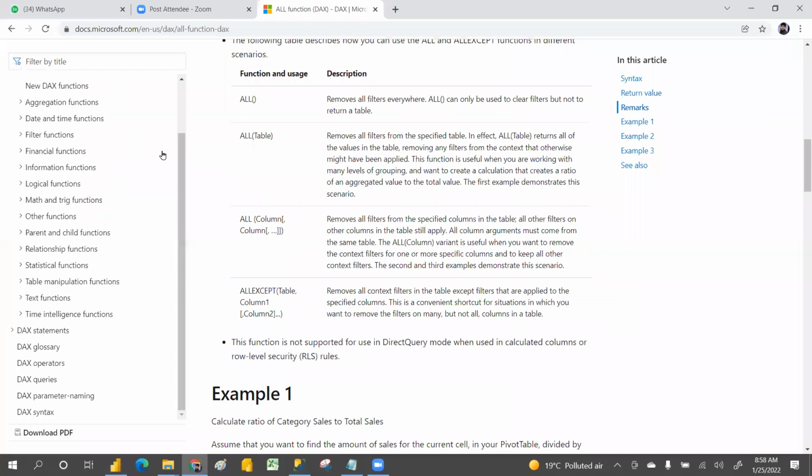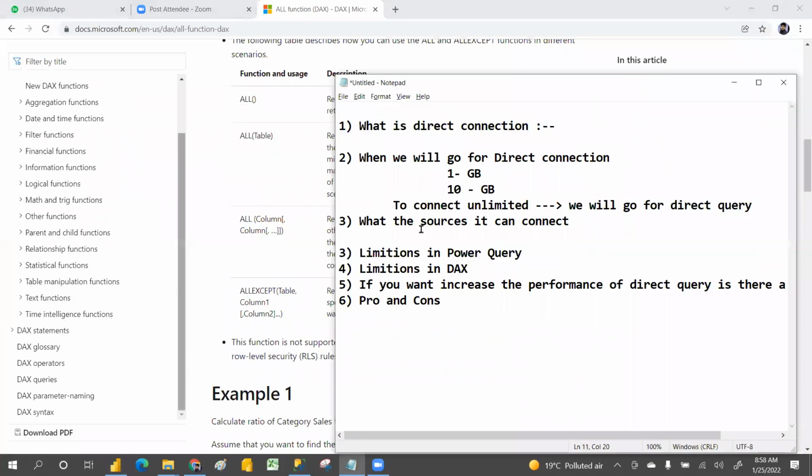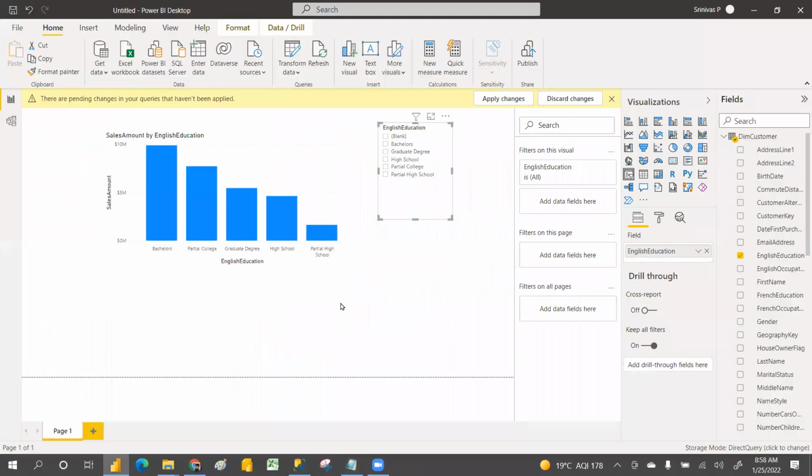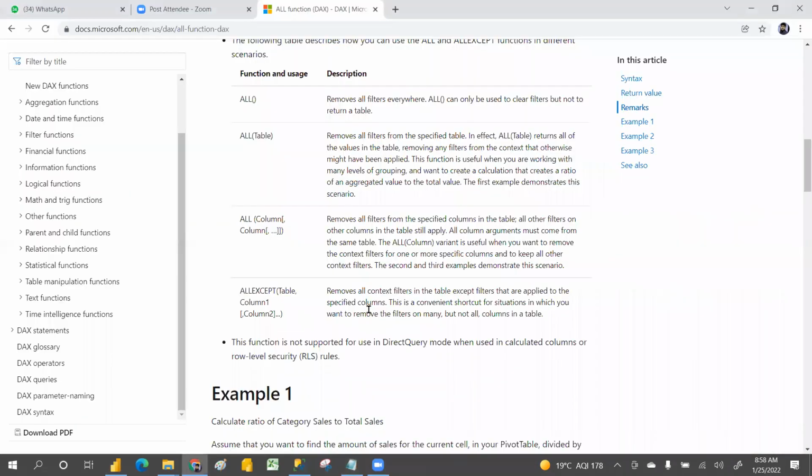That is query reduction. Query reduction means don't go to the source every time. Just apply whatever steps you want, then go one time and bring the data. You hit only one time instead of hitting multiple times. So you can reduce the hits on the database by using query reduction.